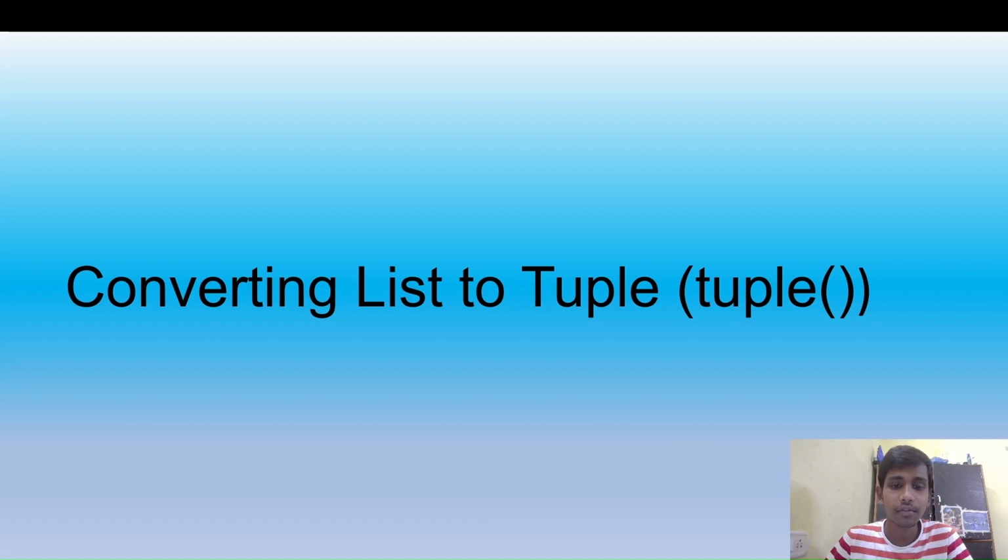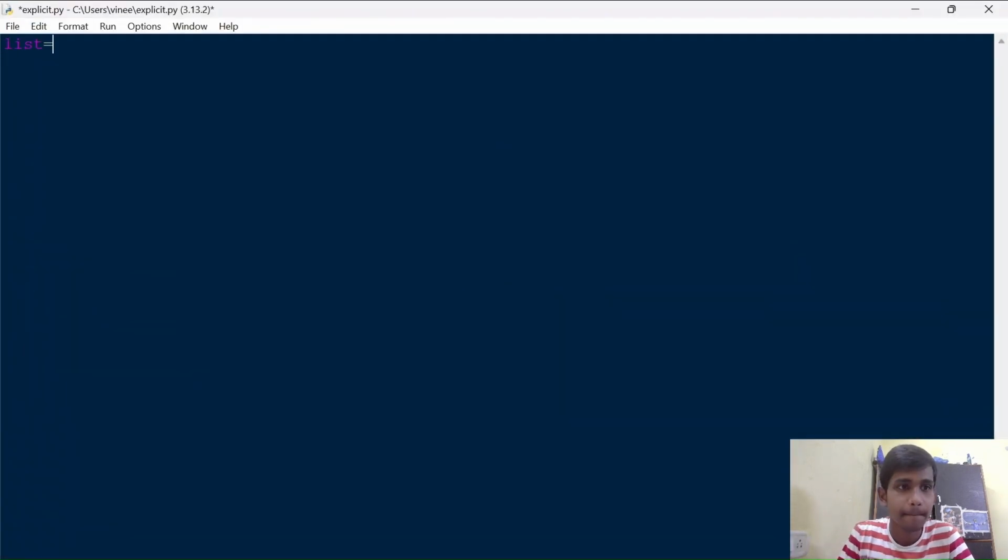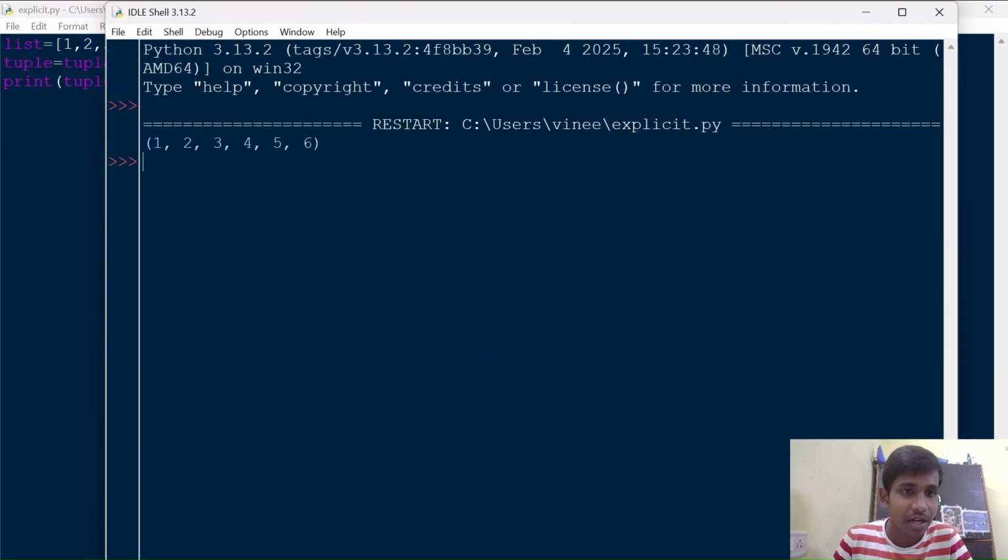Now we will see how to convert a list to a tuple. Tuples are immutable, which means their values cannot be changed. Here we see the expected output. Here, by using tuple, we change the list to a tuple. This is useful when we need to prevent the data from accidental modifications.